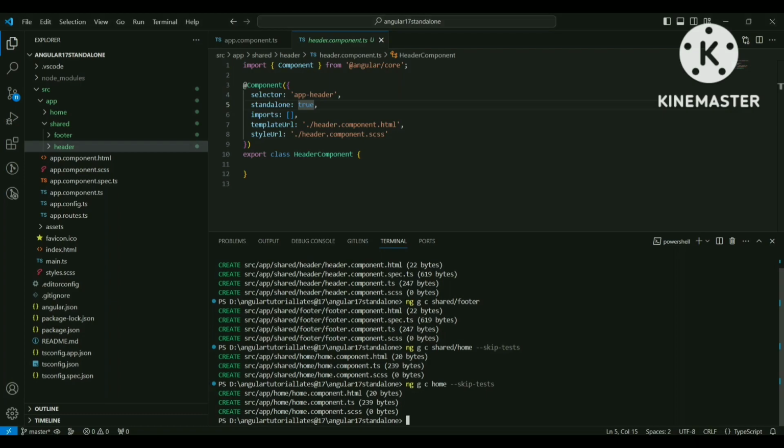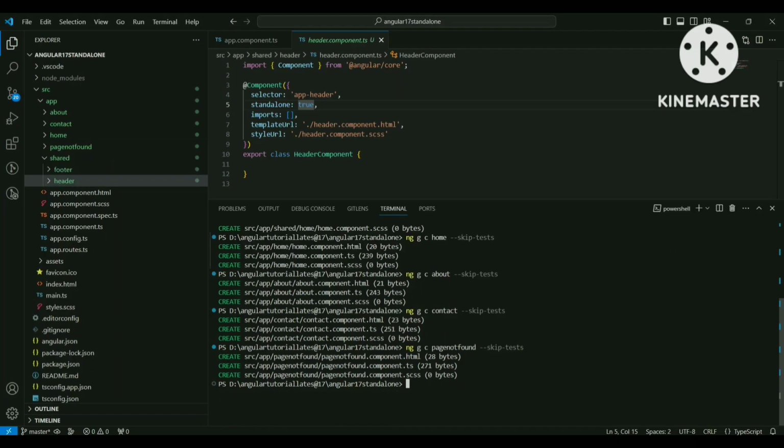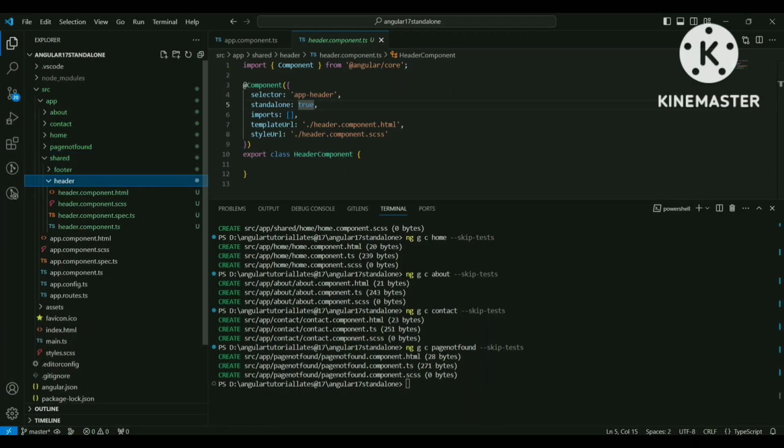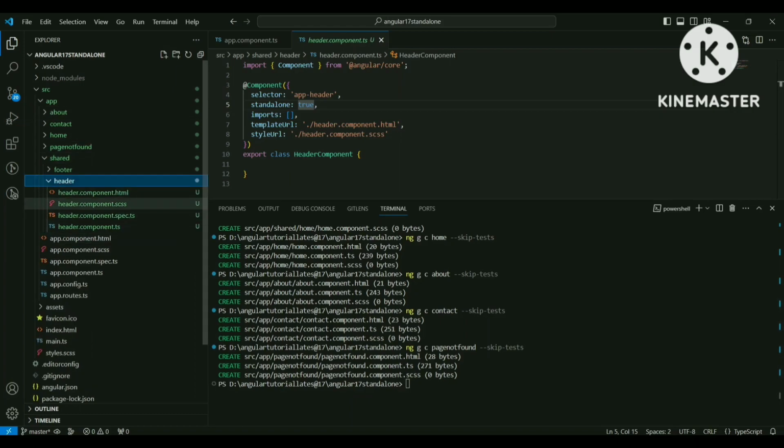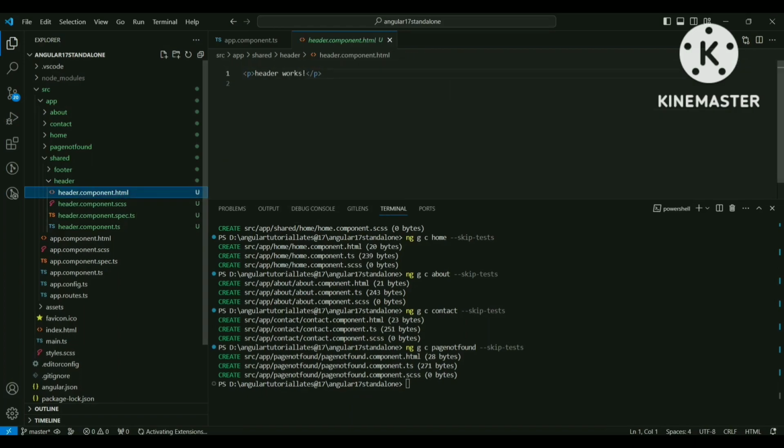Similarly, I will create the rest of the pages. I have created all my required components: home, about, contact, and page not found in the project. Here you can see I have my set folder. Inside set, the header and footer are there. And inside the app folder, we have about, contact, home, and page not found. Let's begin by implementing the HTML inside header component.html.